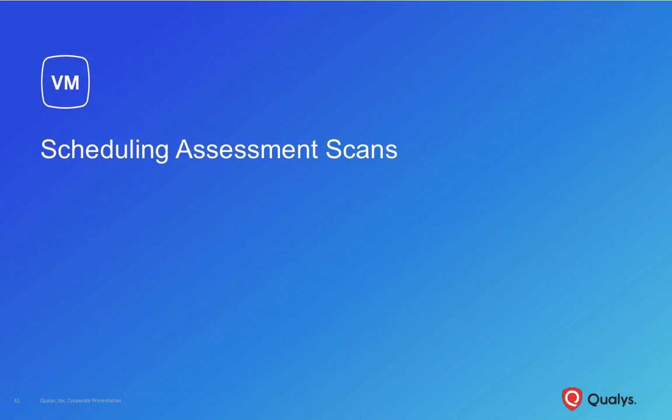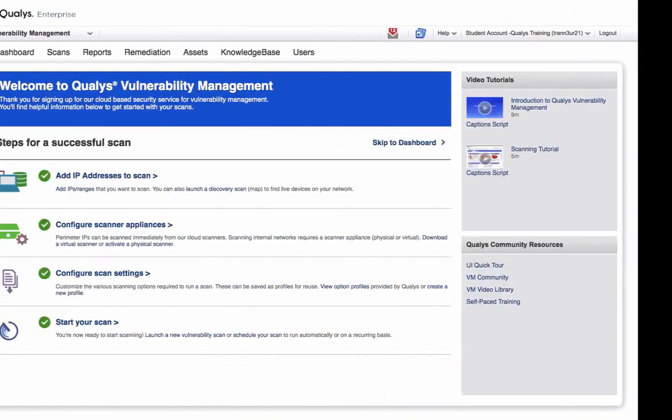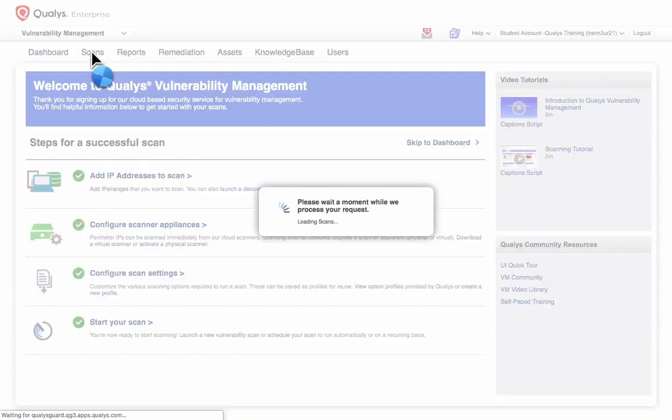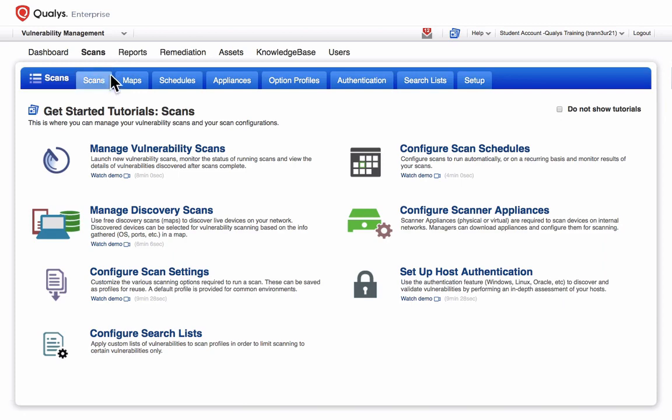Vulnerability management is a continuous process, and Qualys publishes new vulnerability signatures daily. This video will outline steps to help you automate the vulnerability management lifecycle by scheduling daily or frequent vulnerability assessment scans.